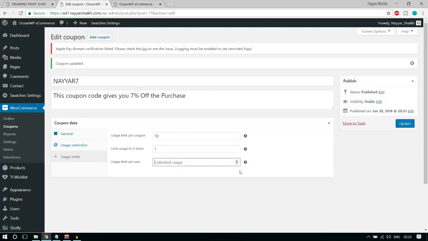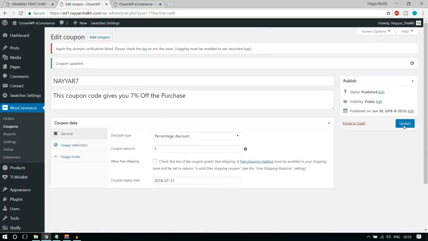Usage limit per user, only one person can use it only once. Okay, if you want, you can increase or decrease it. Okay, let's click on update. So this is how you create a coupon.